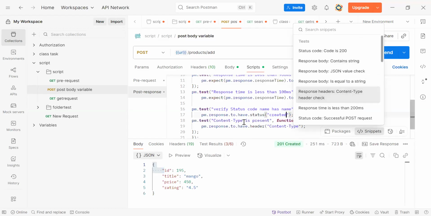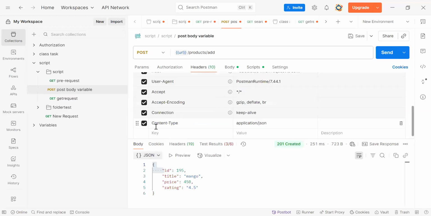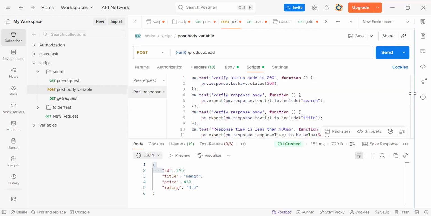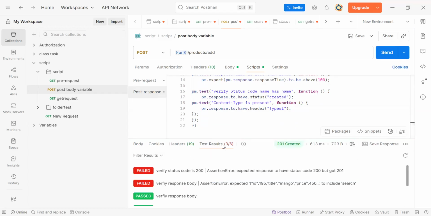Okay, this is the content header, right? So you want to check if your header has a particular header. This is my header, right? I have content type. So if I send this particular request for the header, it will be successful because I have content type. Imagine I'm checking for something that is not in the request header, and I send this request. I'm expecting this content type check to fail. So you can check for header.